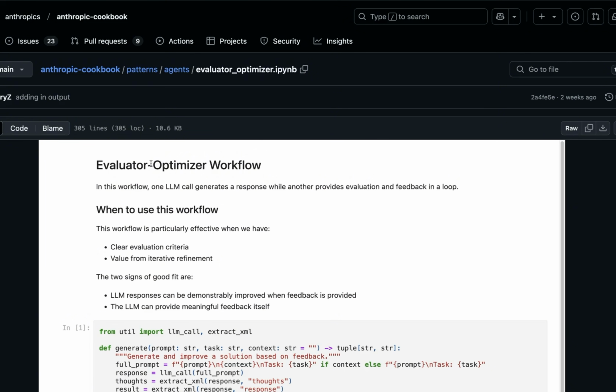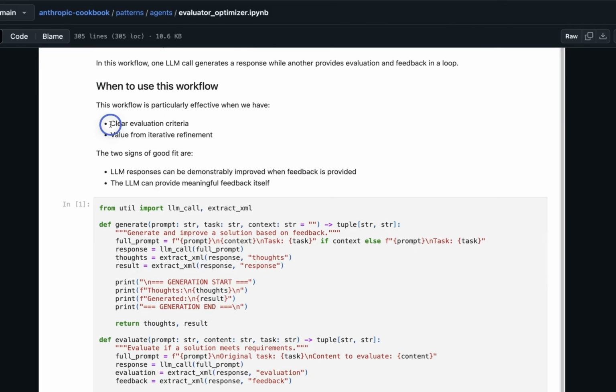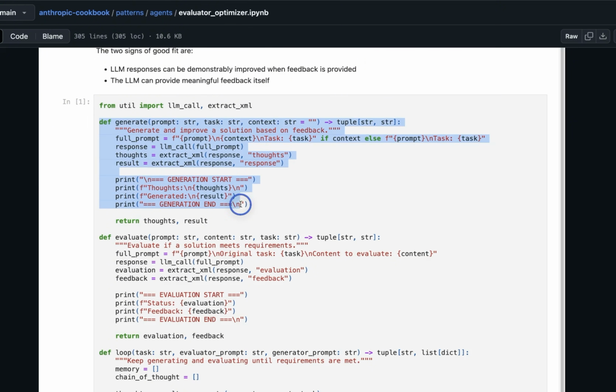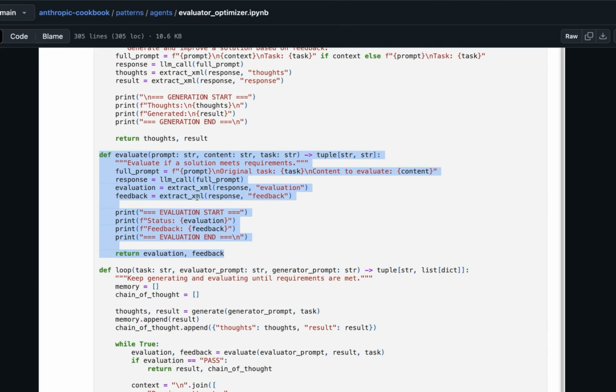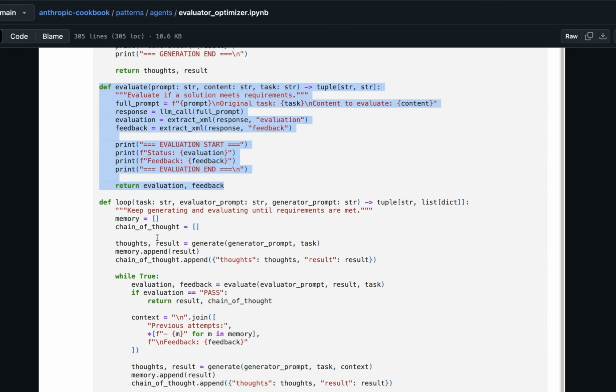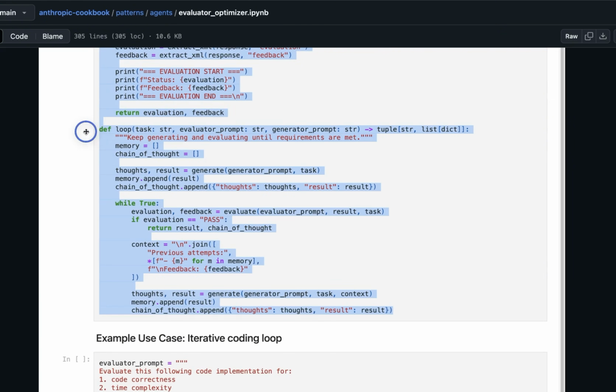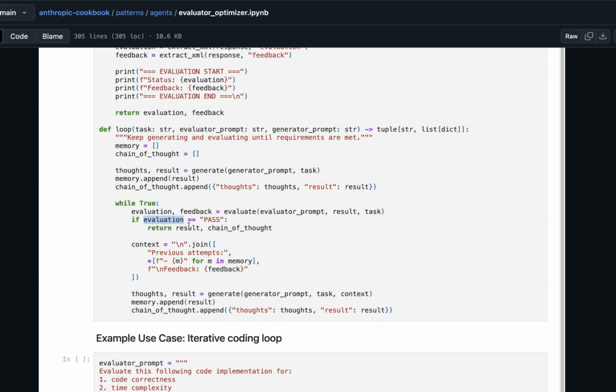This last notebook implements the evaluator optimizer workflow. You want to use this when you have clear evaluation criteria and you have value from iterative refinement. In order to implement this, there's a generator function. Then there is an evaluator, and you need to have a very clear idea of what the evaluator is supposed to do. And then you just have a loop which will go through this cycle of generation, evaluation, feedback. Whenever the output passes based on the evaluation criteria, that's when it's going to stop.